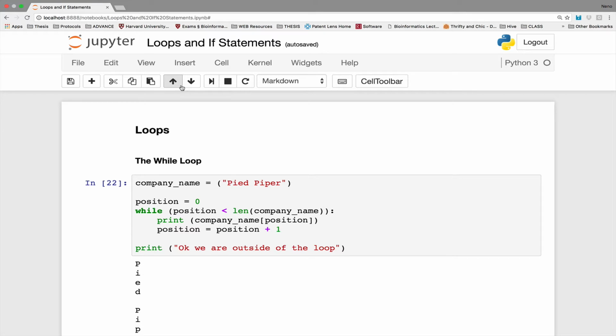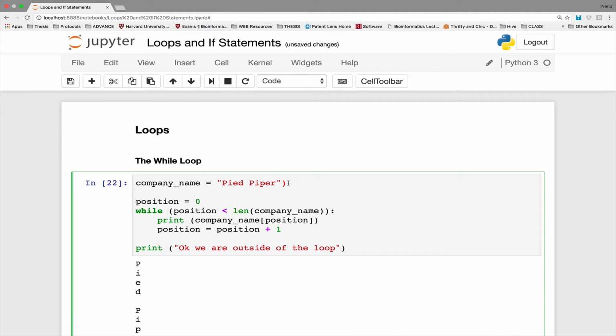This is a very simple example. So I have a company name, and the company name is just a variable where I have assigned a string, and the name of the company is going to be Pied Piper. If you guys haven't seen Silicon Valley, it's a great show. You should definitely check it out. Pied Piper is going to be the value of our company name, and we want to do something for every letter in this company name.